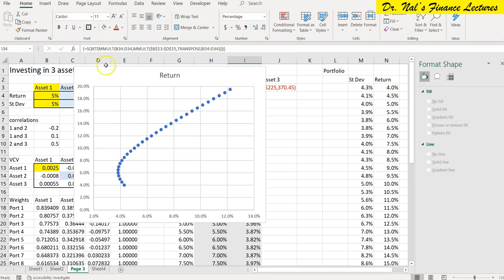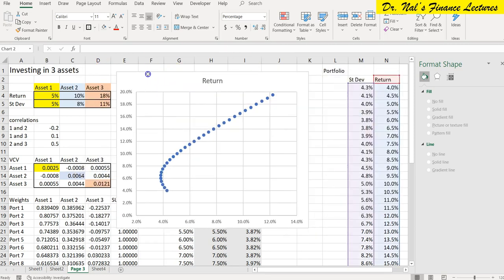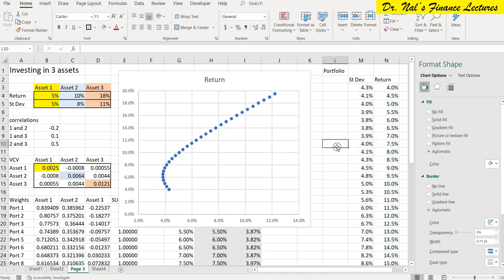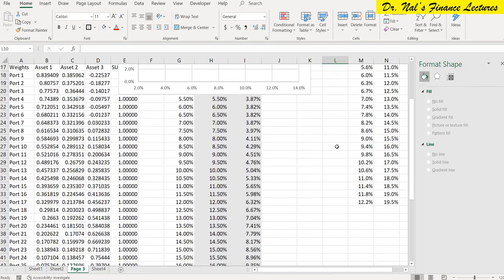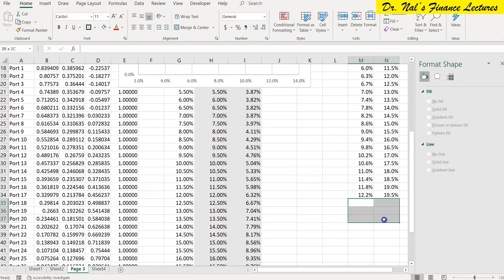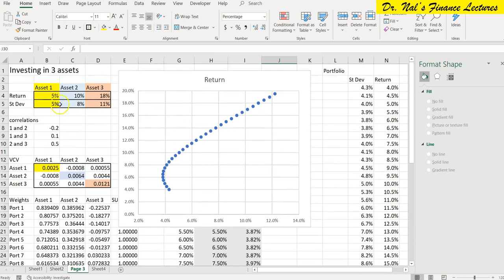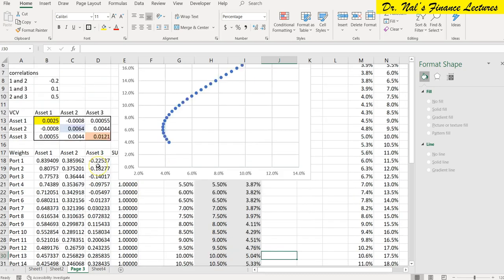One more thing, how about the benefit of diversification? I'm going to do this additional stuff. I'm going to add to the bottom of this table three additional data points, and let me highlight them in yellow. Those three data points will be the three original assets. I want to show you guys that diversification was actually useful. So what I will do is 5% return, 8%, 10, and then 11% and 18%.